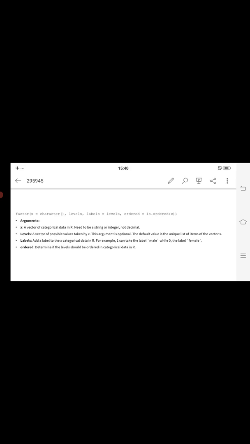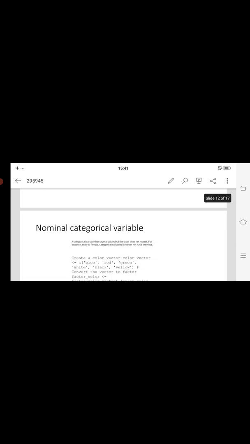Okay, 1 should take the label male, while 0 should take the label female. And coming to the ordered argument, what that means is we need to determine if the levels should be ordered in categorical data in our programming language. This is the syntax of two categorical variables.